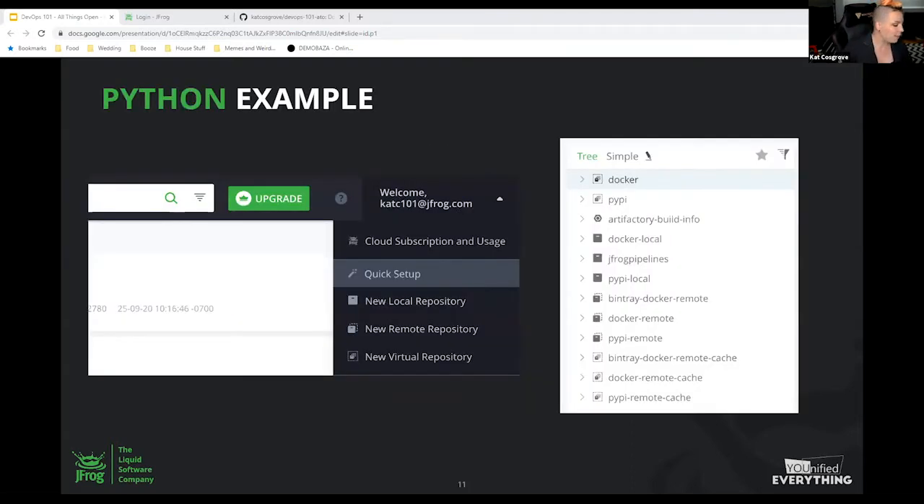Let's look at the Python example first. If y'all get behind, that is okay. Again, all of the instructions are in the repository that y'all have. And if you get stuck, just ask for help. There's also about 15 minutes between sessions where I think we can still help you in the chat. So don't panic. To get started with Python in Artifactory, log into your Artifactory instance that you should have signed up for before.